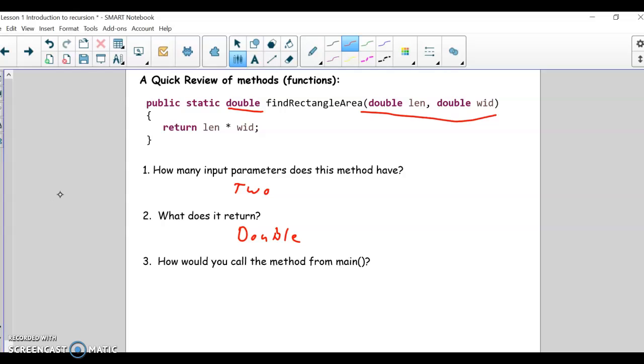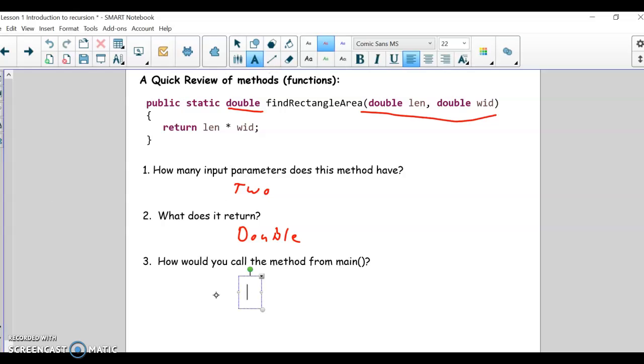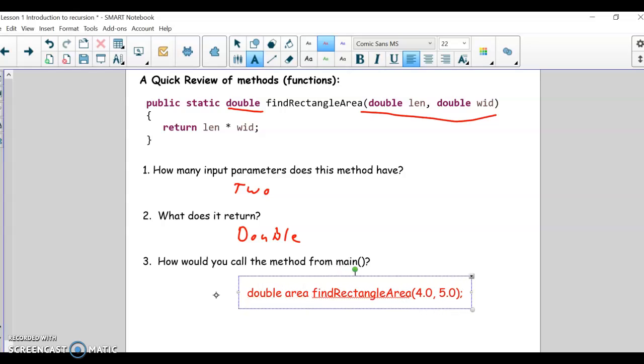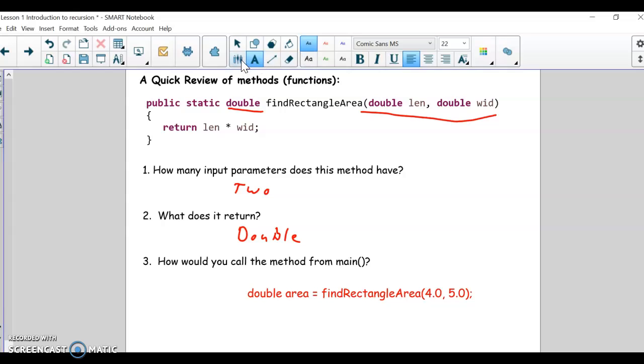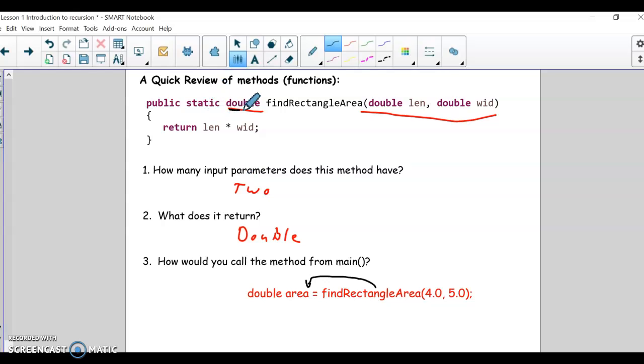And then how you would call it from main would be with its name. So I would do find rectangle area, and then I need to pass in the length and the width, whatever numbers those happen to be. And if it has a return type, it's not void, then you'd want to store it. So I'd do double area, make an area variable and set it equal to whatever is returned by that find rectangle area method. The method will run, and once it's done running, it'll store the result in my variable called area. You do that when you have a return type. That's how you call the method.